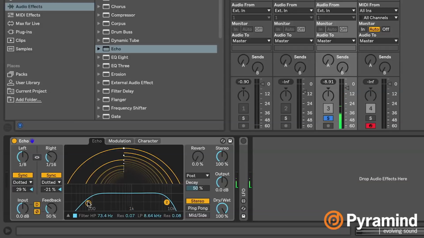So generally you want to take a little bit of the lows out of your delay. You don't want it to muddy up your mix too much. You can set the cutoffs here in a Hertz cycle value. Same with the high cut filter. And you can add some resonance if you'd like. You can also mess with all those parameters by just dragging that node right there.